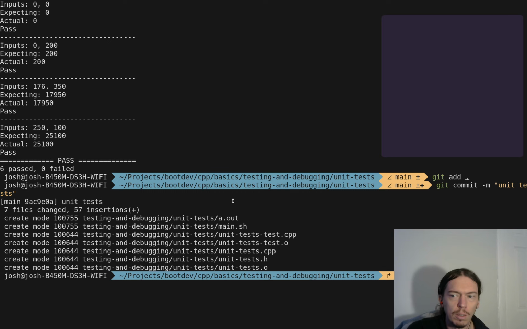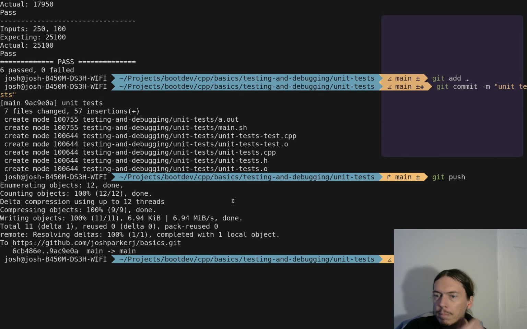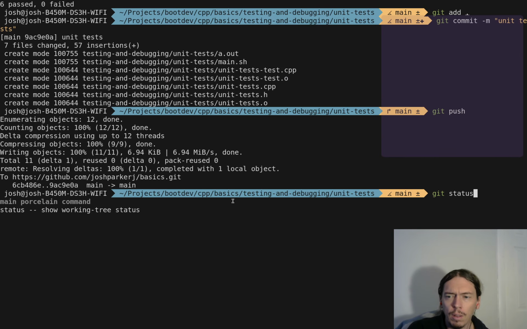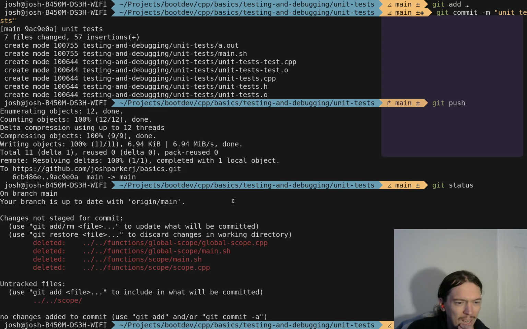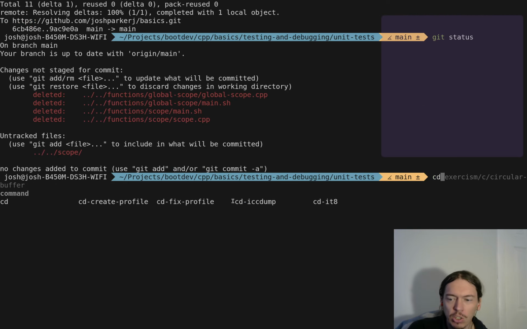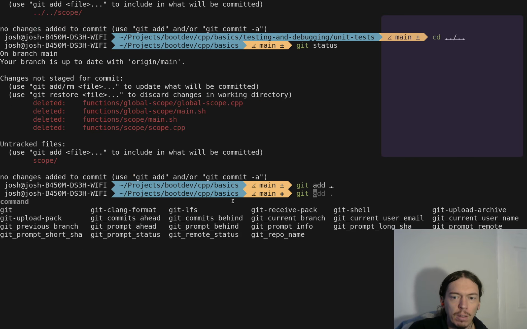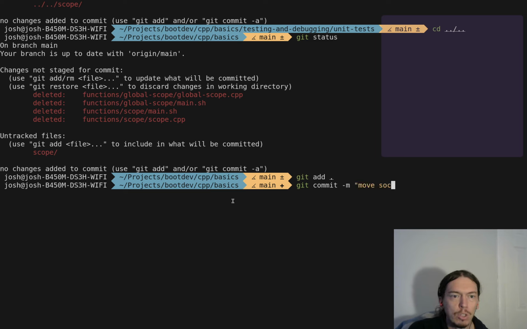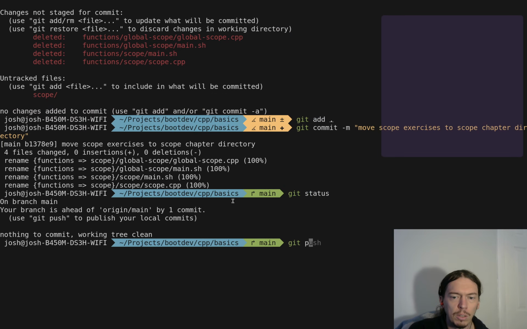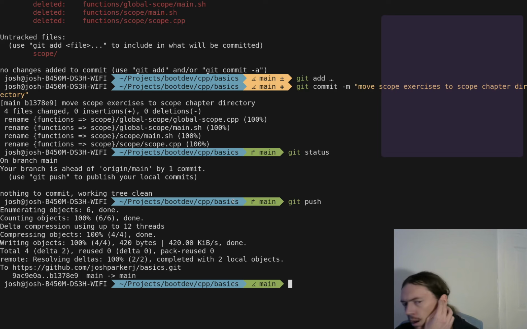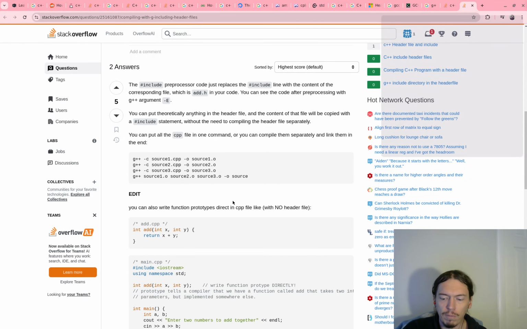Unit tests. Okay. Oops. What was I trying to push? Okay, so these were all changing the scope. Move scope exercises to scope chapter directory. All right. Okay. I'll come back in 5 minutes.